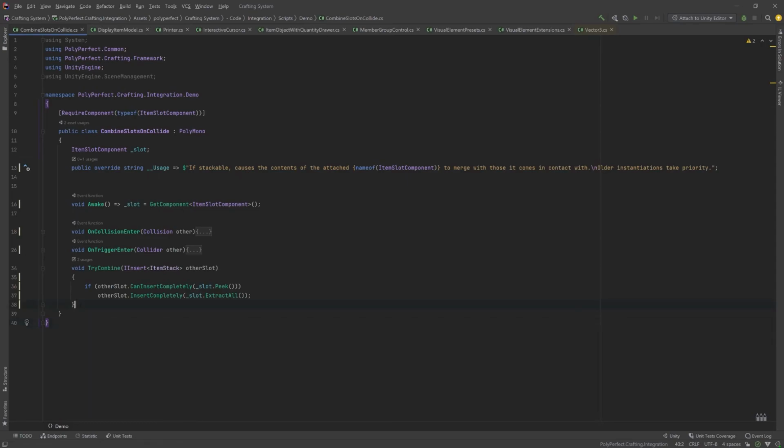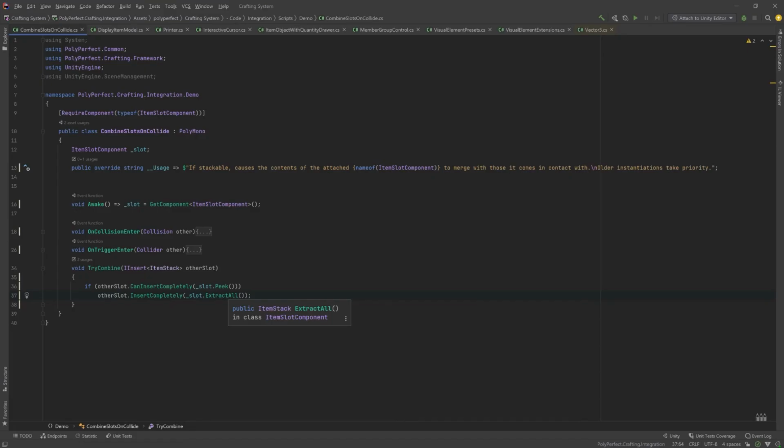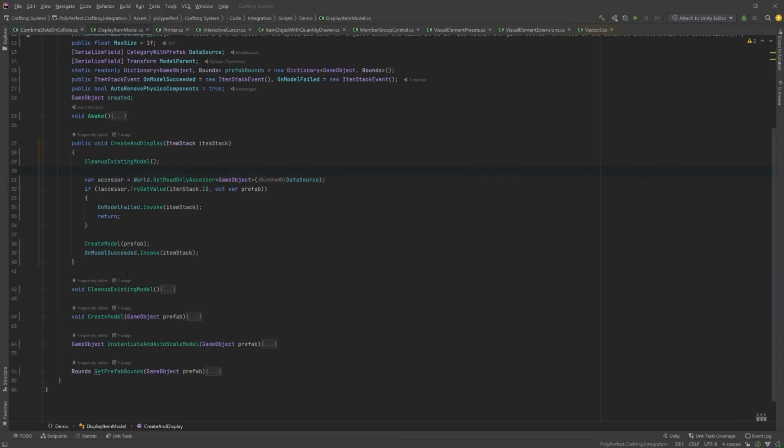The code side of these is fairly simple. As you can see in the combine slots on collide script, the meat of the script is actually just these two lines. It checks if the other slot can have one slot inserted into it completely, and if so, extracts it from this object and puts it into the other.